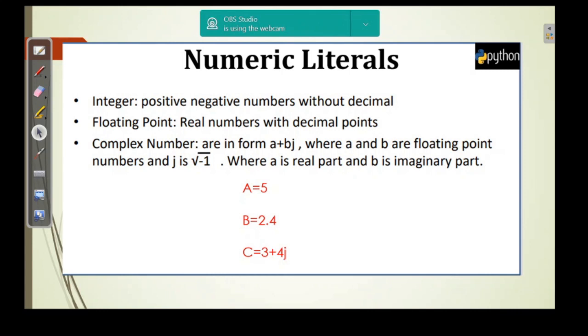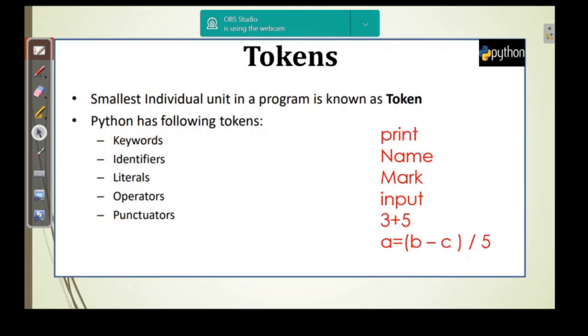Next is numeric literal. We have three types of literals which are supported in Python, that is integer, floating point and complex numbers. Integer numbers you may be knowing. In Python we can write positive and negative integers. Floating point is nothing other than decimal point, that is real numbers, numbers with decimal points. And complex numbers are numbers which we write in the form of a plus bj. We will be dealing only with integer and real numbers. So please understand what is meant by integer and what is meant by floating point. That name is important for us.